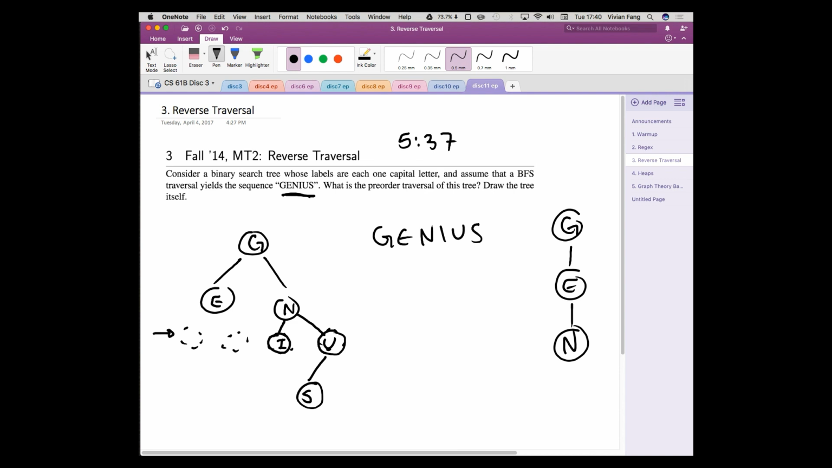So notice that the BFS traversal we're given is still valid because we do G, E, N, I, U, S. I'm working in this direction, right? So we're still good. Did they give you the alphabetical order in the test? So they say this is a binary search tree, right? I could have had GENIUS look like this, but then that wouldn't obey the rules we set for a binary search tree.